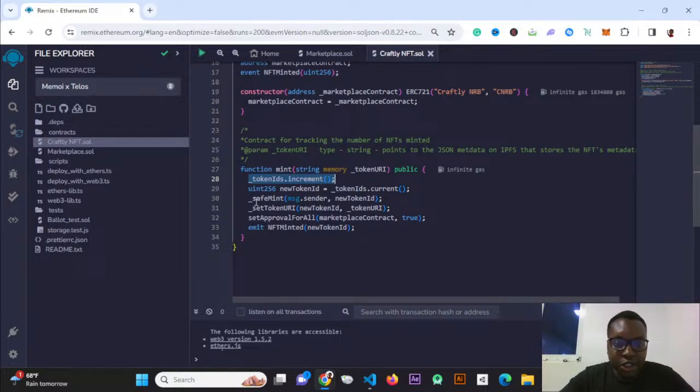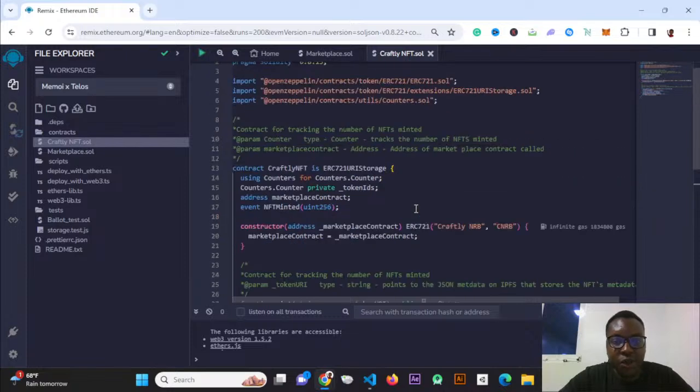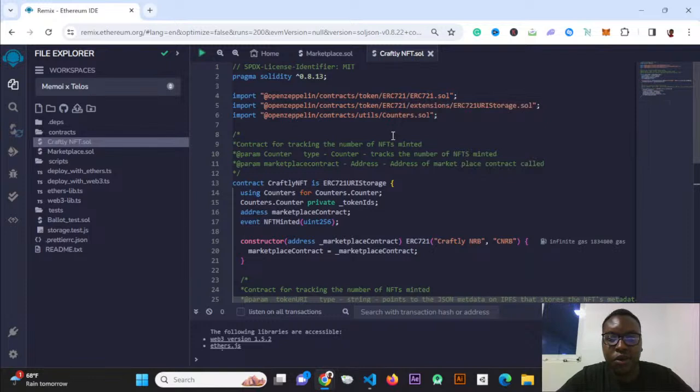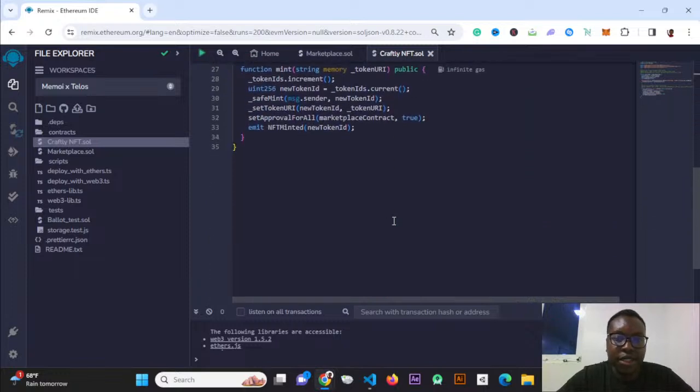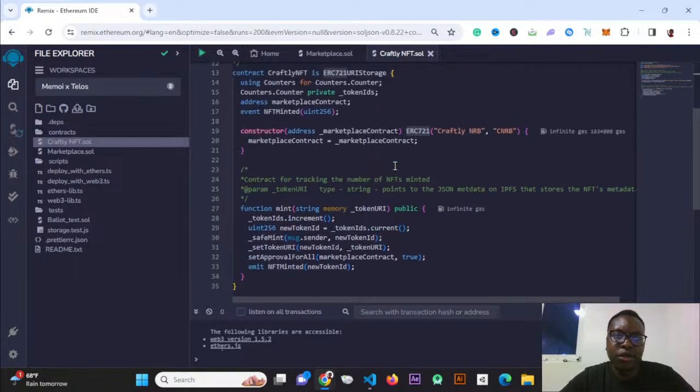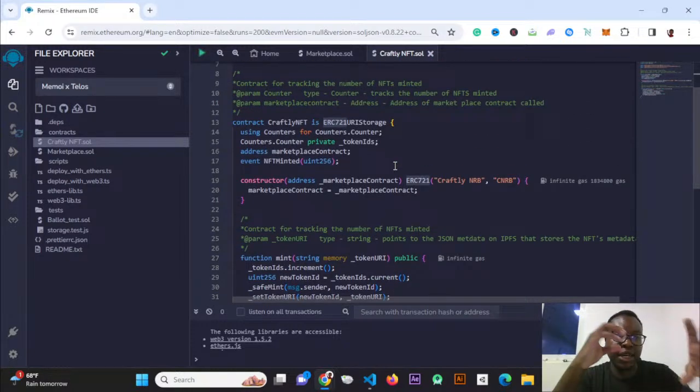So these two functions, safe mint and setting the token URI, are functions that we import from the ERC 721 contract, basically this standard that we are using. That's the key reason why we've set it up like that. So that's just in a nutshell what exactly we're building and interfacing with as well.